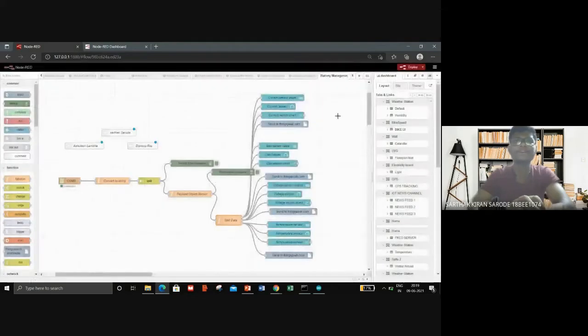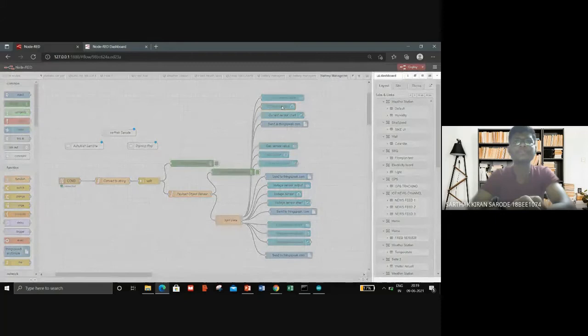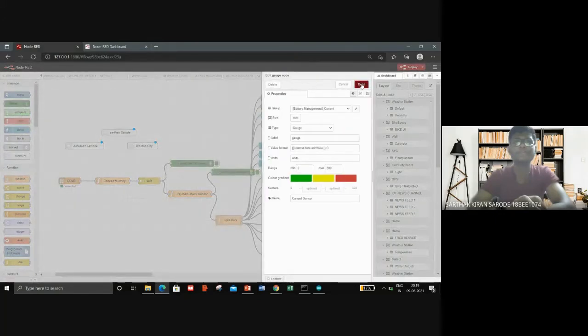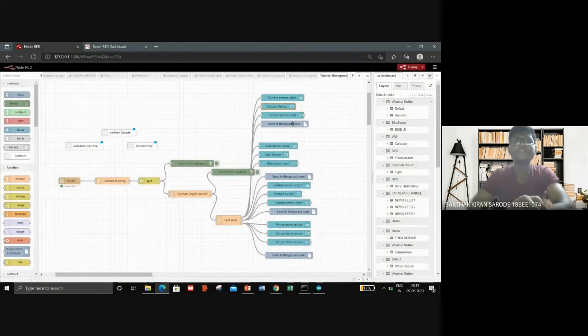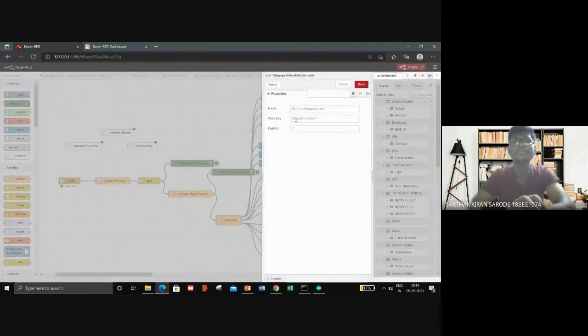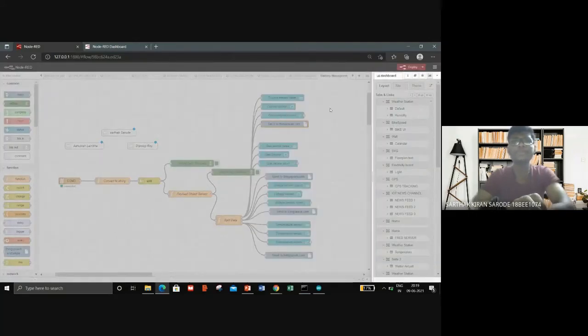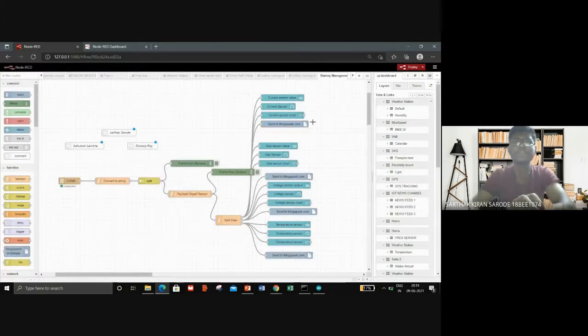Later in the dashboard, we are displaying the current real-time values of the sensors using Gauge. Then we are sending these values to the ThingSpeak server also, and to closely monitor the values of the sensor, we also have the chart representation. Ashutosh, can you show the dashboard?